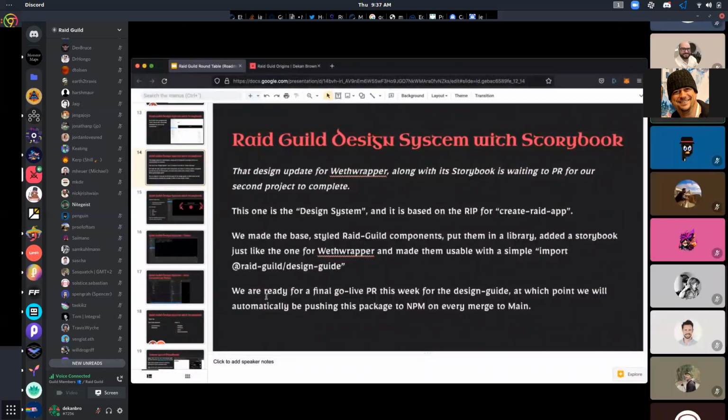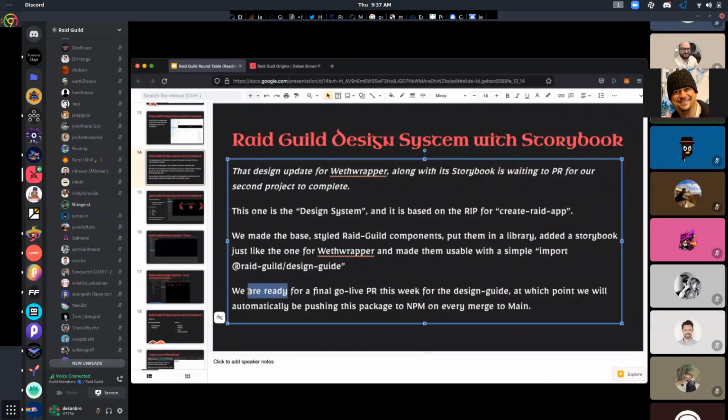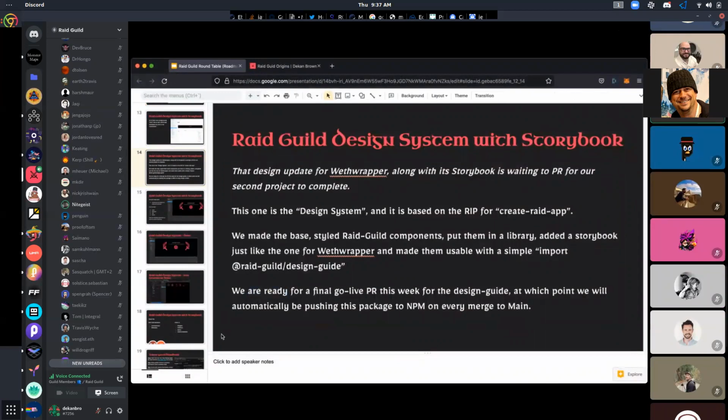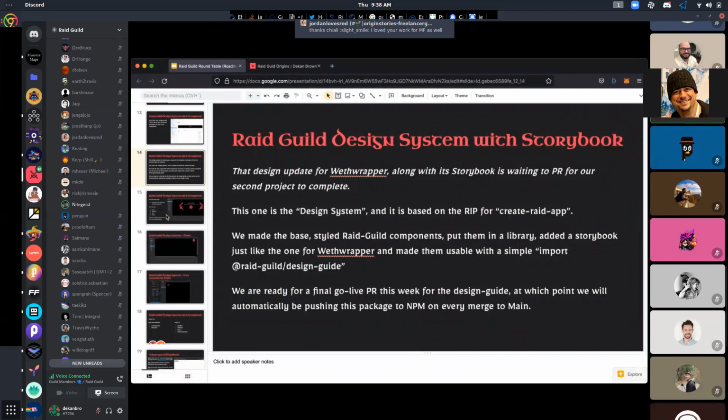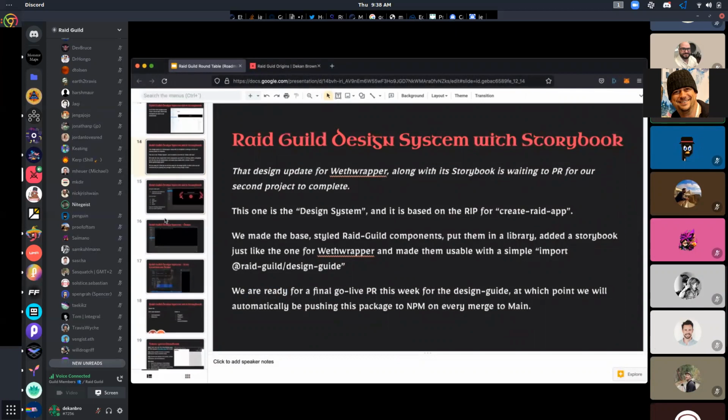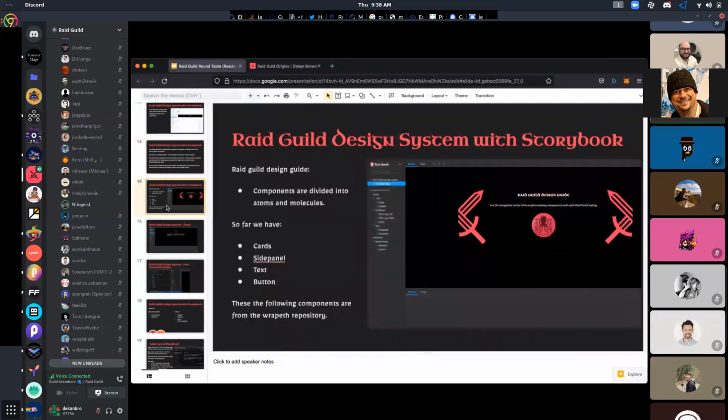So right now, the style guide, or the design system rather, has most of the components that we were using in Rappies. So we have pretty much all of the components that we were using in Rappies that don't have state. We've put them into the design system, and we've also imported a lot of the components from Chakra that we plan to work on in the future. So right now we have cards on the side panel and the text on the button from Rappies.